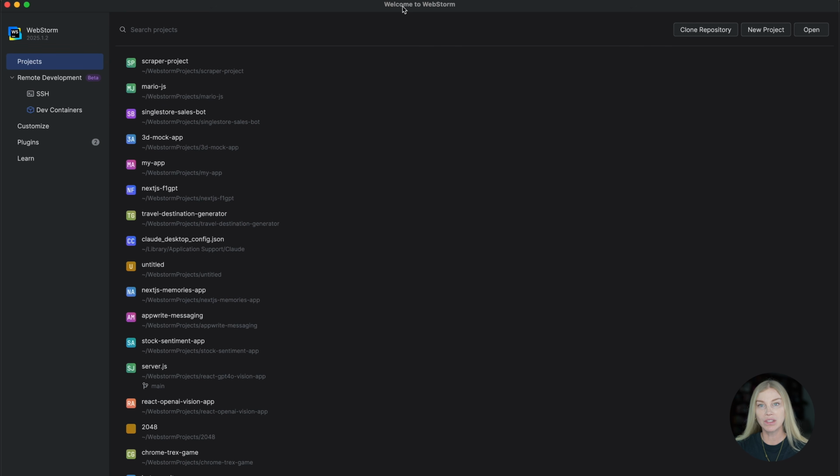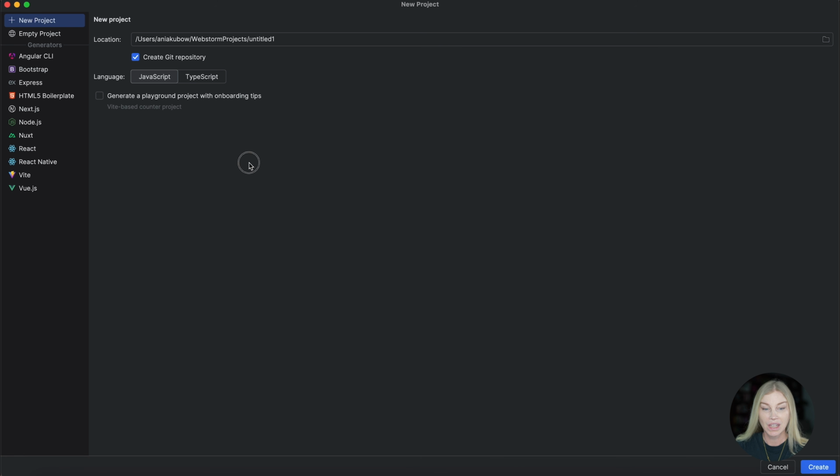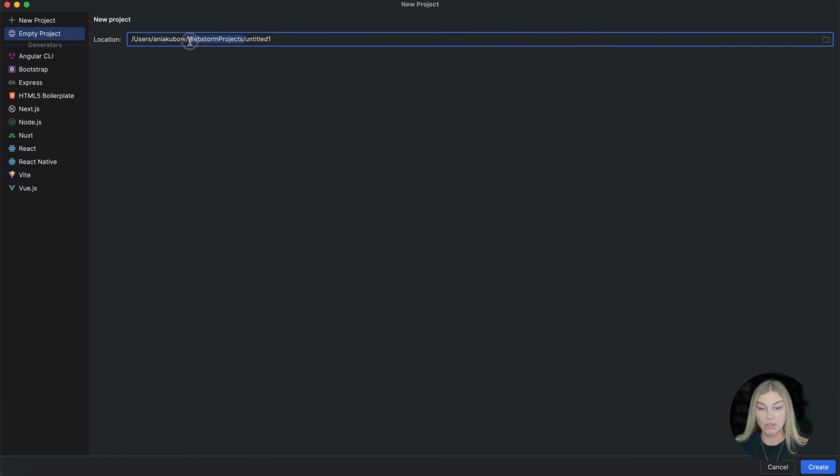Let's do it. I'm going to start off with my code editor, which in this case is WebStorm. Feel free to use whatever code editor you wish. I'm just going to start completely from scratch. So let's create a new project, and this is going to be an empty project. I am in my WebStorm directory that lives on my computer, and I'm just going to call this Zelda JS and click create.